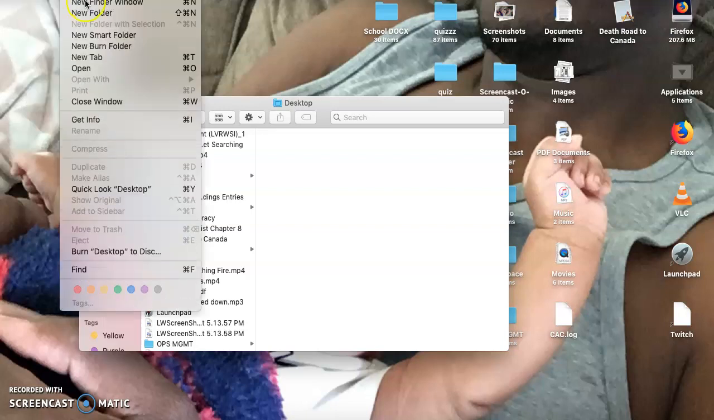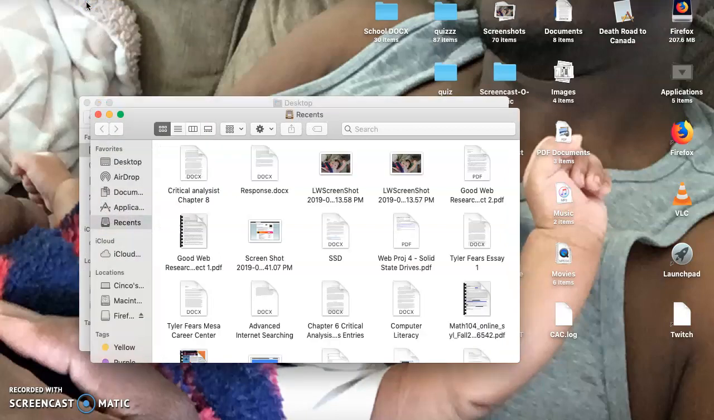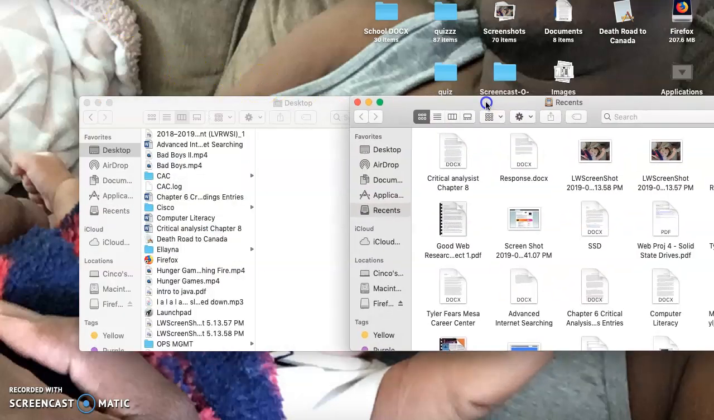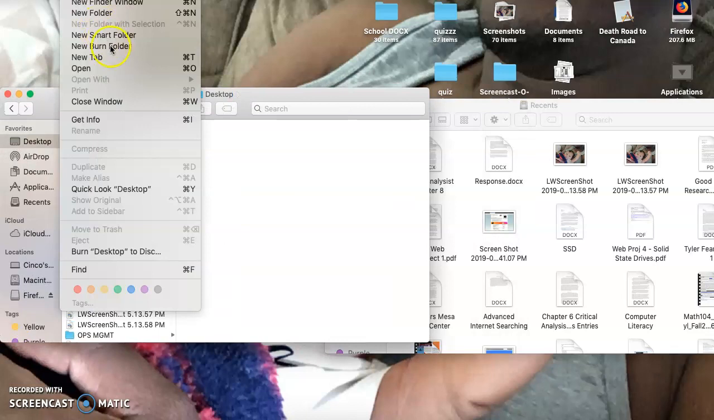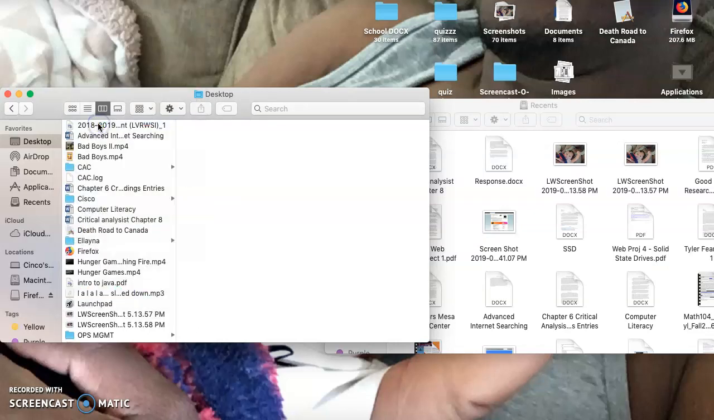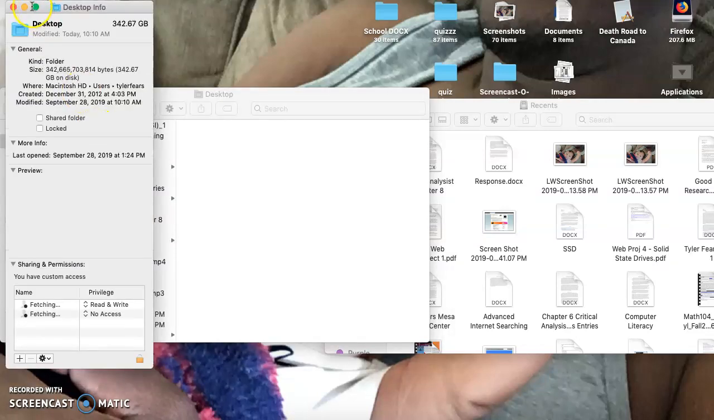Being able to make a new Finder window, like so. Might bring up the same thing, a duplicate. Being able to open up another tab within. Find something within it, know how much space or memory you're holding within your Finder and all the data on your computer. It's just showing the desktop right now.